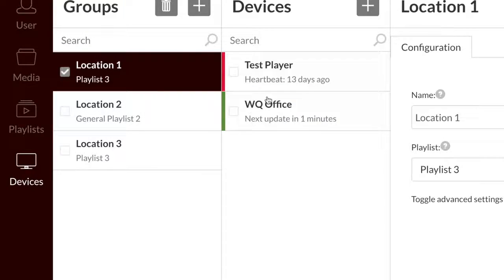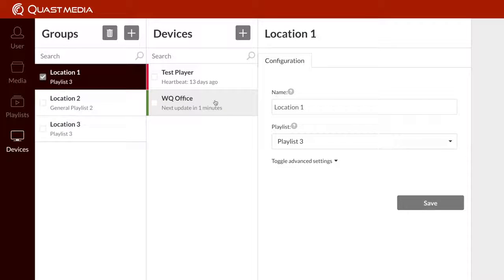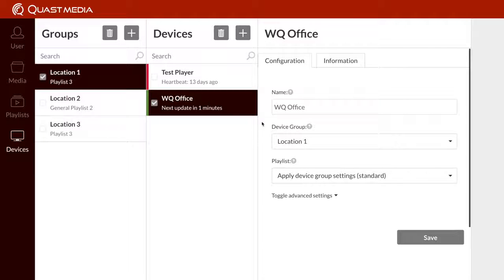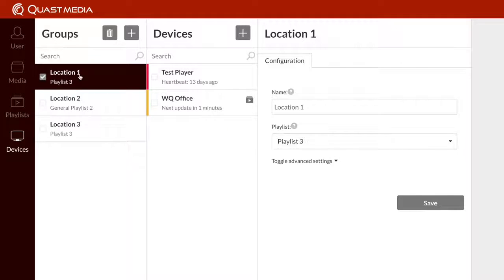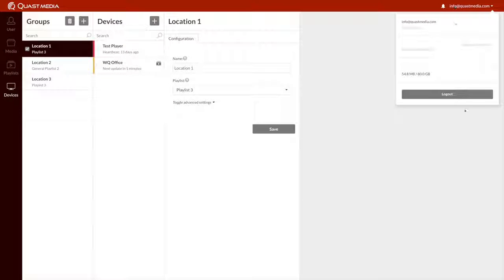If you want a device to play a different playlist than the rest of the group, you just click on the device and change the default playlist to the one you want and click Save. Now, this device will show a different playlist than the rest of the devices in that group. When you're finished with all your changes, you can log out in the upper right-hand corner.